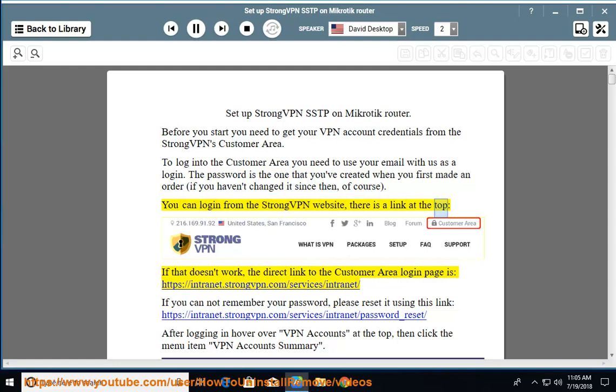There is a link at the top. If that doesn't work, the direct link to the customer area login page is https://intranet.strongvpn.com/services/intranet. If you cannot remember your password, please reset it using this link, https://intranet.strongvpn.com/services/intranet/password_reset. After logging in, hover over VPN accounts at the top, then click the menu item VPN account summary.